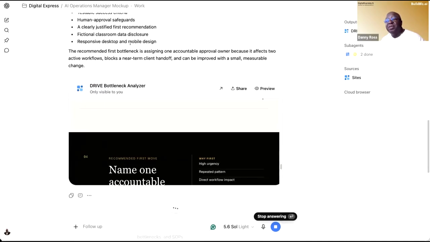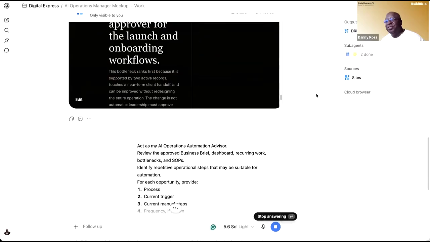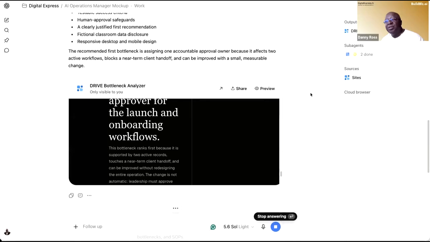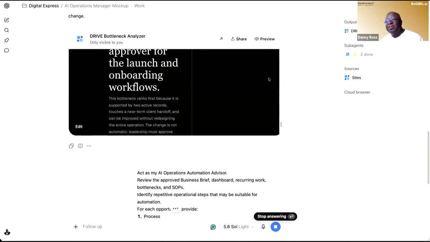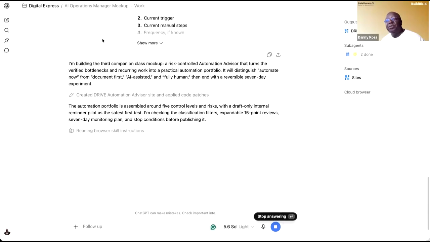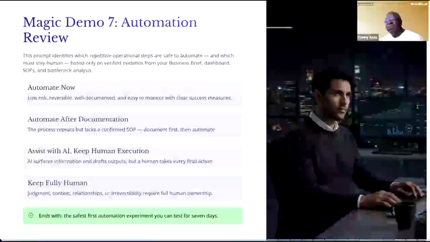And now it's giving me a notification about the previous one that we just did. And so I think we're good. So there's the bottleneck analyzer. First, we're going to find the problem. And now we're working on the automation to help us deal with the problem on a weekly basis.